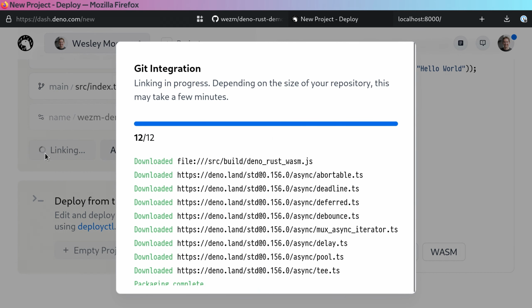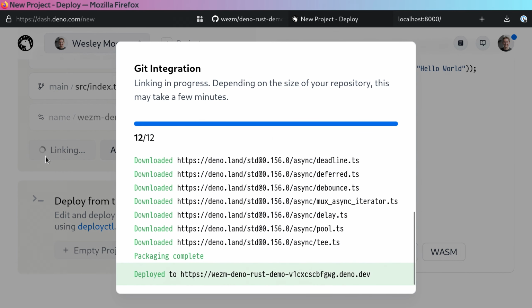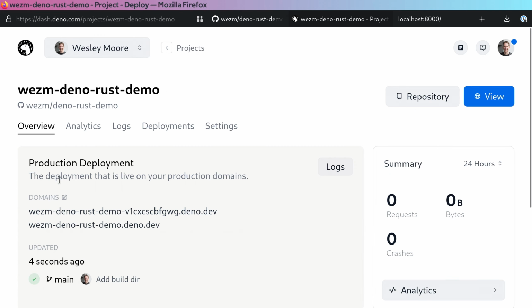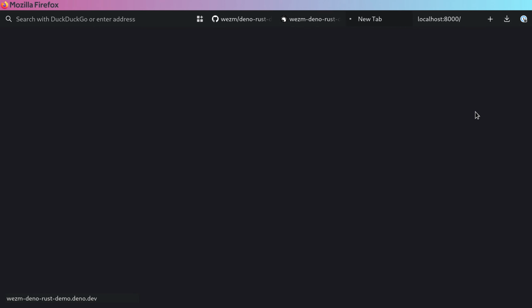Deno Deploy shows you a log as it clones and packages the project for deployment to their servers. Once it's done, we can click on the View button to view it. And there we go, a Rust application, compiled to WebAssembly, running in the cloud. That's all there is to it.